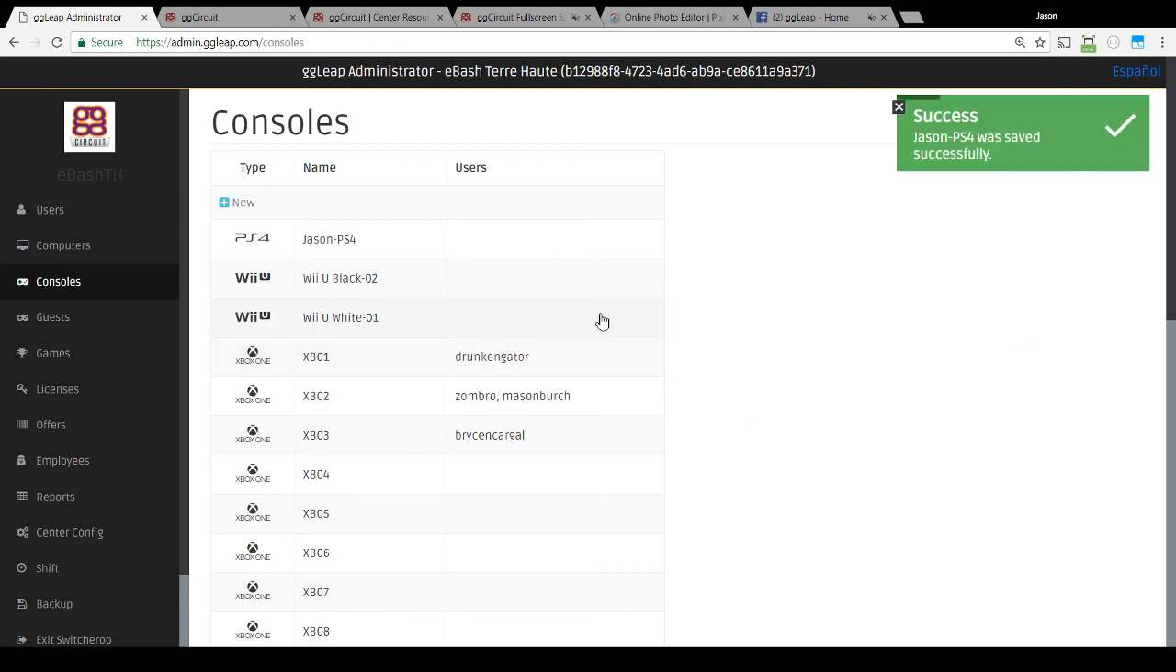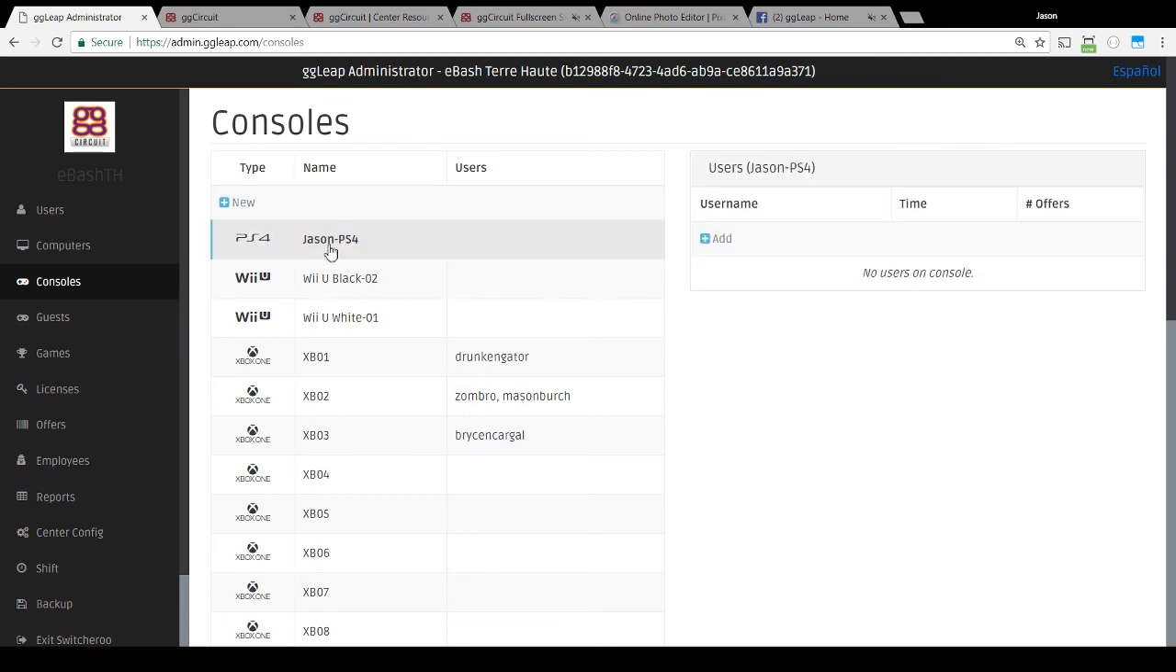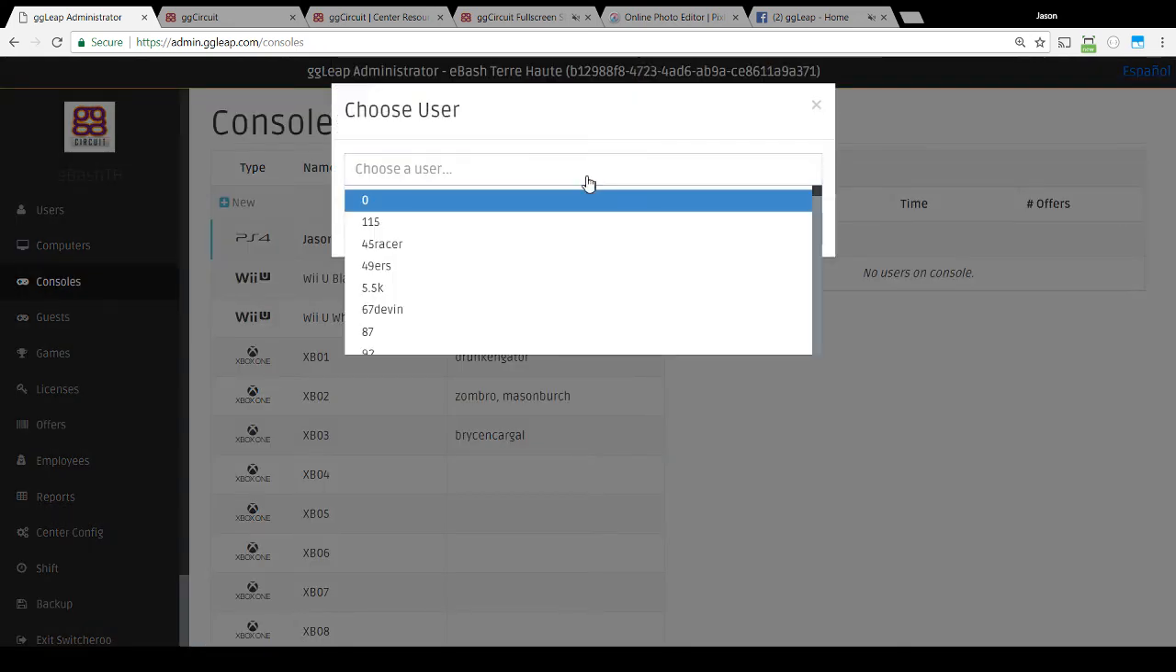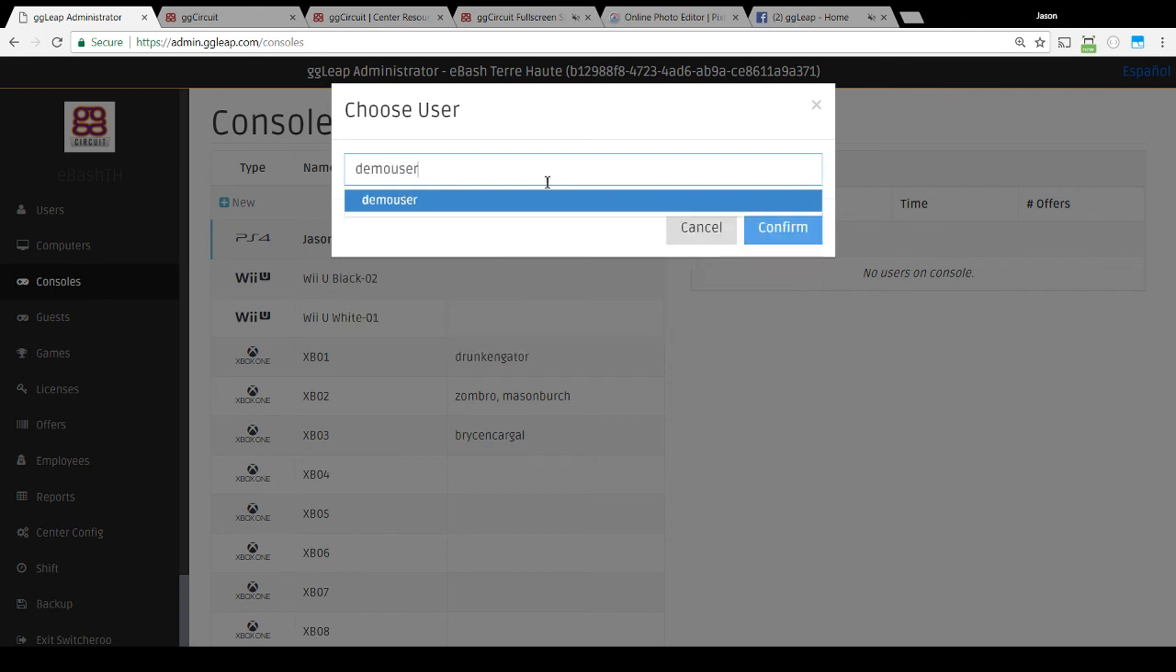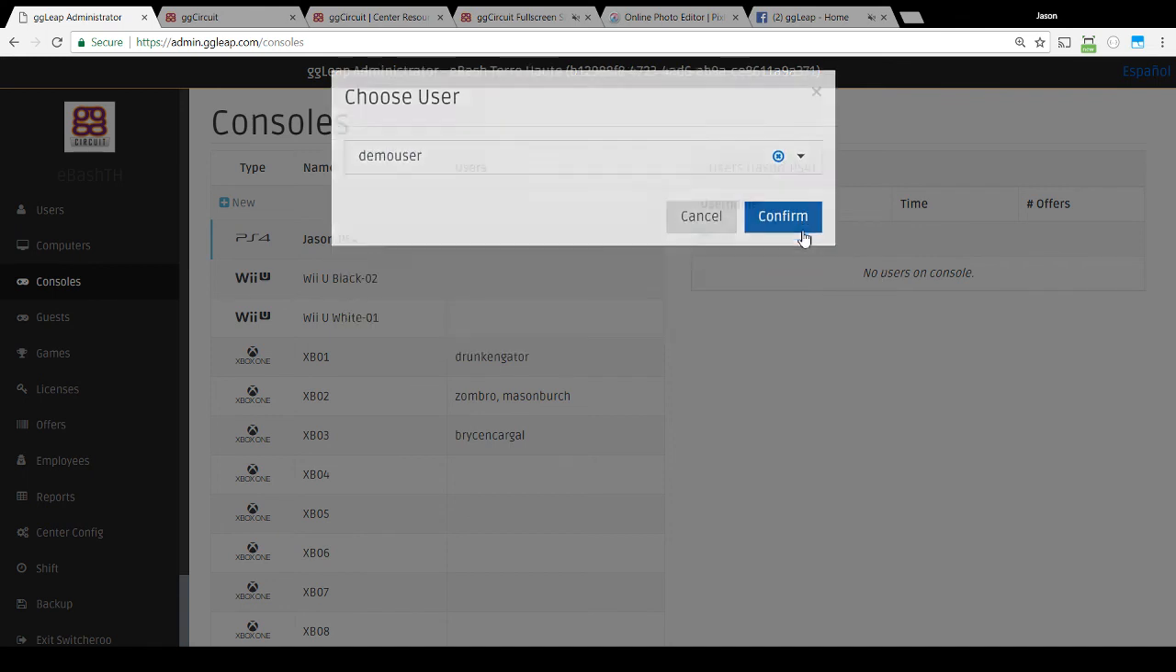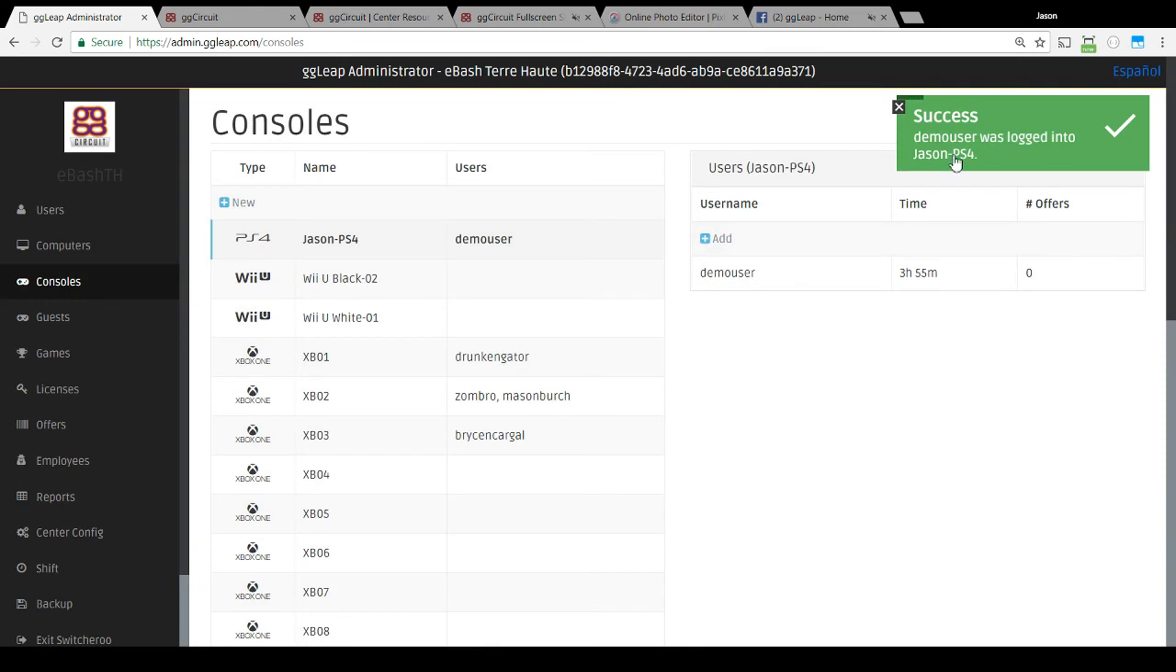I'm going to save that. You can see that it succeeded and pops up in the list. So I'm going to jump back over to my user interface and log him out really quick so that I can add a user into this console. As I was typing, it filters down to that username. I click confirm, and it logs that user into that specific PS4.